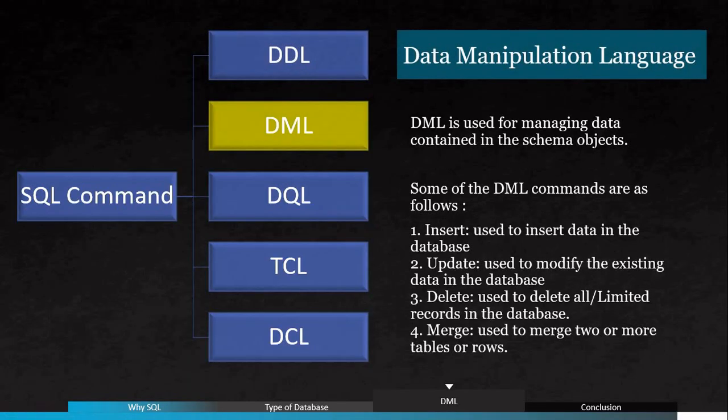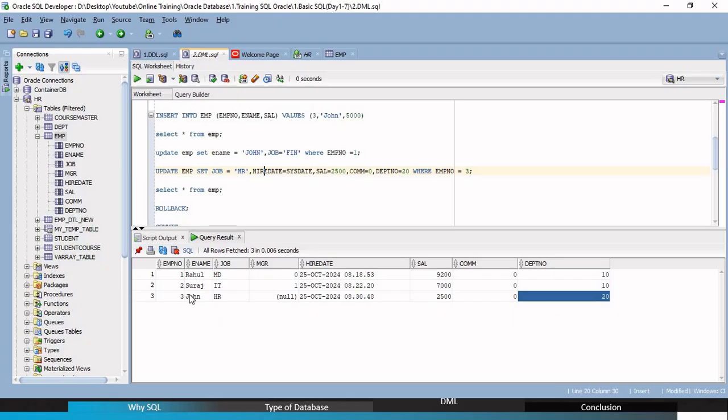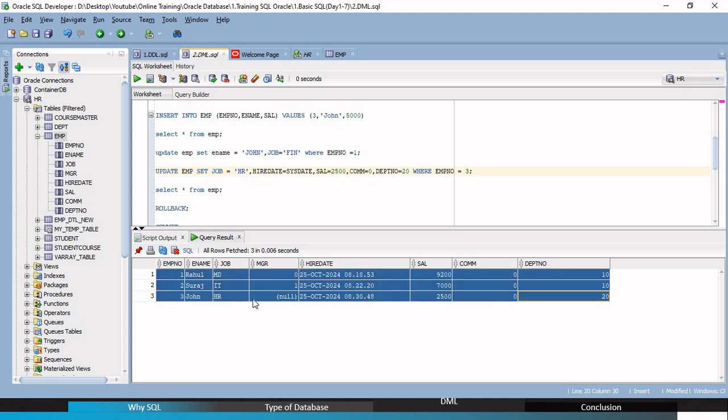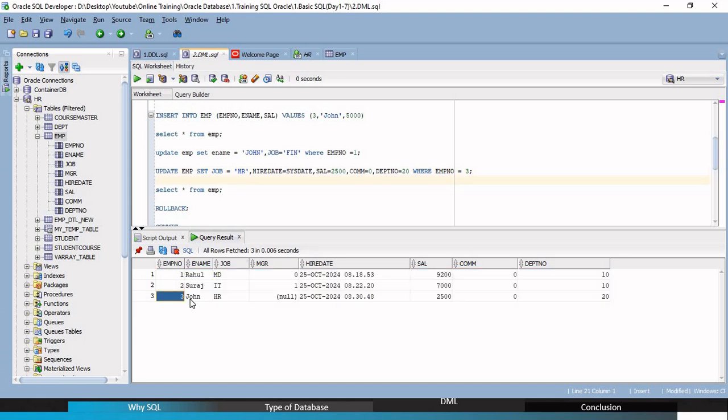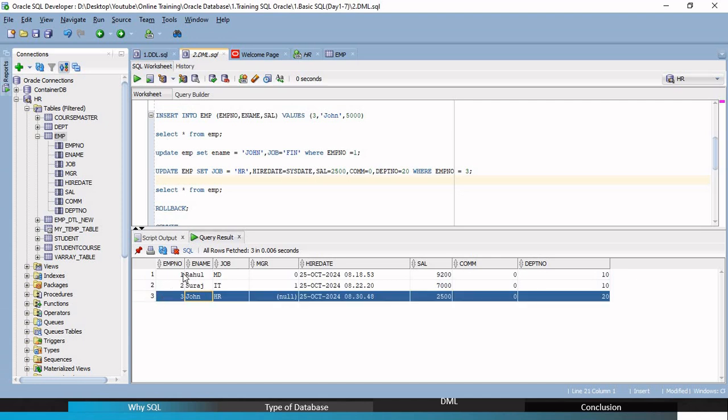Now, in the delete statement, what is different? We can use it to delete all or limited records in the database. Limited in the sense that we can use the delete statement to delete all 3 records, or even if I want only John to be deleted from this table, only this specific row, that also we can do with delete. That was not possible using truncate. Truncate will automatically delete all the records from this table. There was no option to delete any specific row only. For that purpose, we have to use delete.